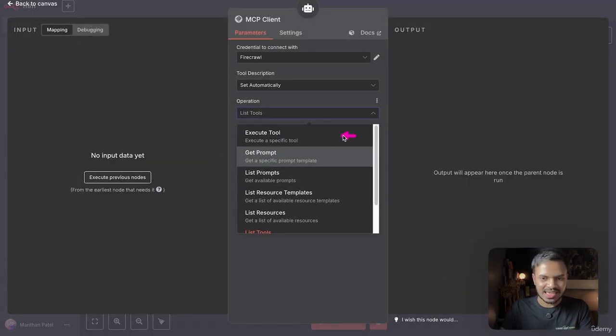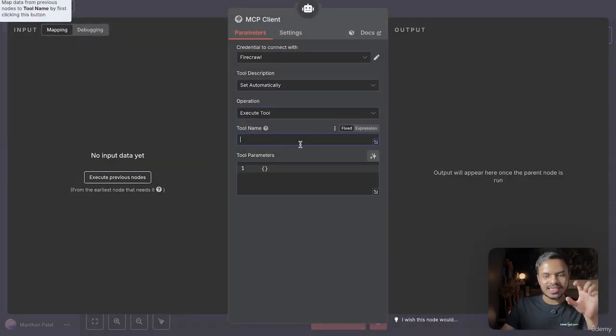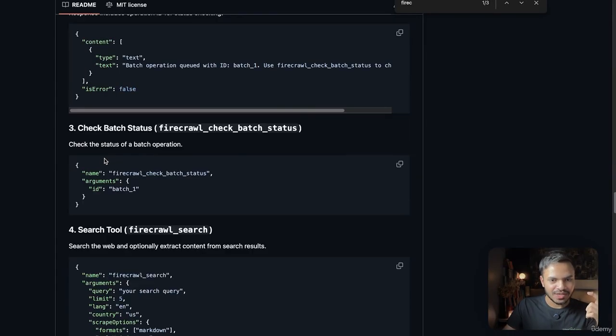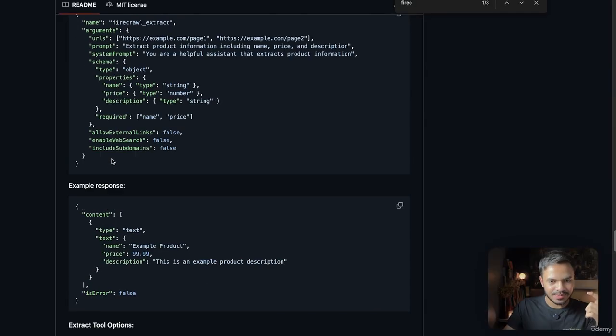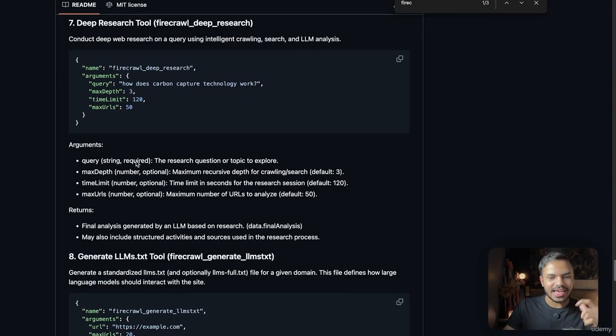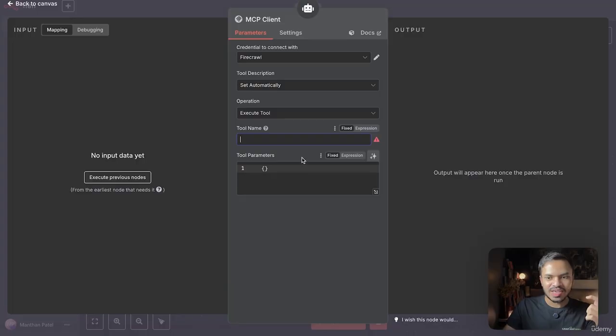In operation, select execute, and in tool name, this is very important. For example, let us take our MCP. There are 1, 2, 3, 4, 5, 6, 7, 8 tools available, right? So we cannot hard code the value of which tool we are going to use, because it will change as per the use case and as per the needs. So we cannot use this fixed option, but we have to use the expression.